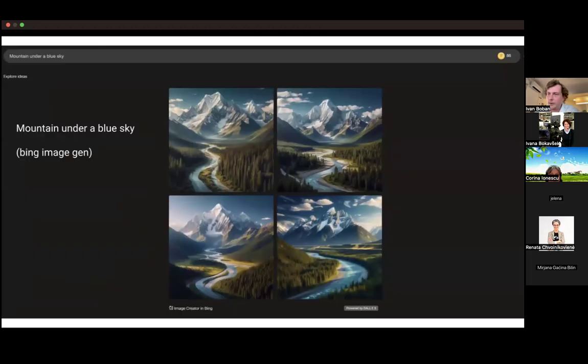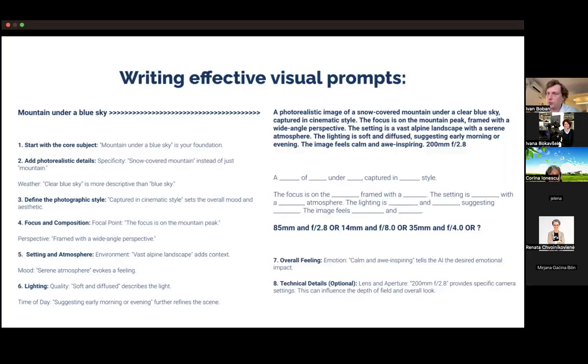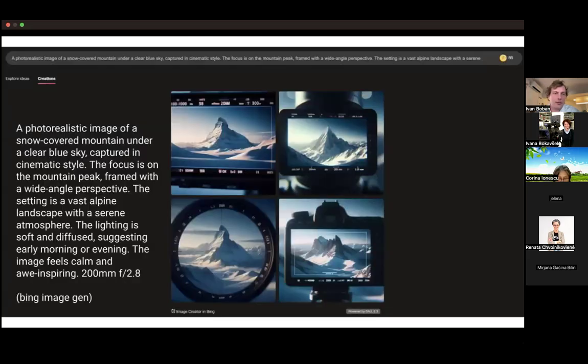From the basic prompt that I created, mountain under a blue sky, using this effective visual prompting, I created a photorealistic image of a snow-covered mountain under a clear blue sky, captured in cinematic style. The focus is on the mountain peak, framed with a wide-angle perspective. The setting is a vast alpine landscape with a serene atmosphere. The lighting is soft and diffused, suggesting early morning or evening. The image feels calm and inspiring, and then just ignore this last part.